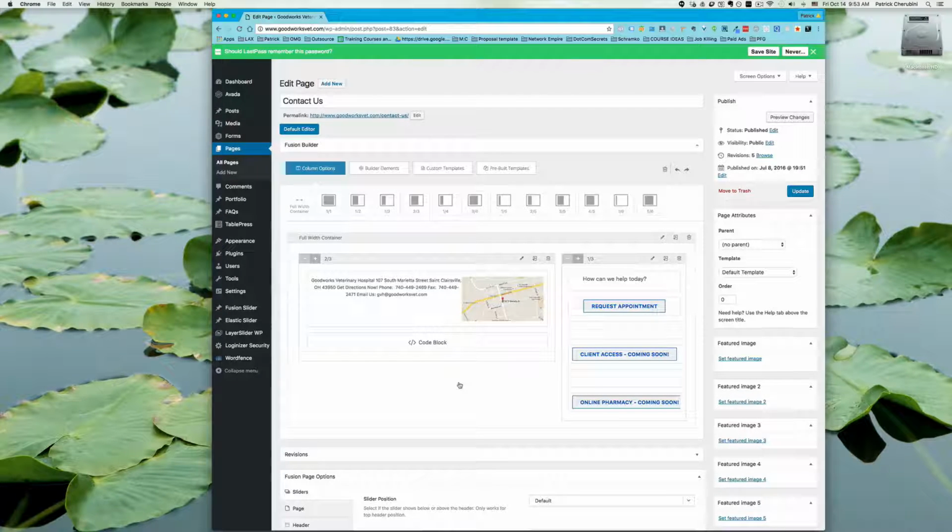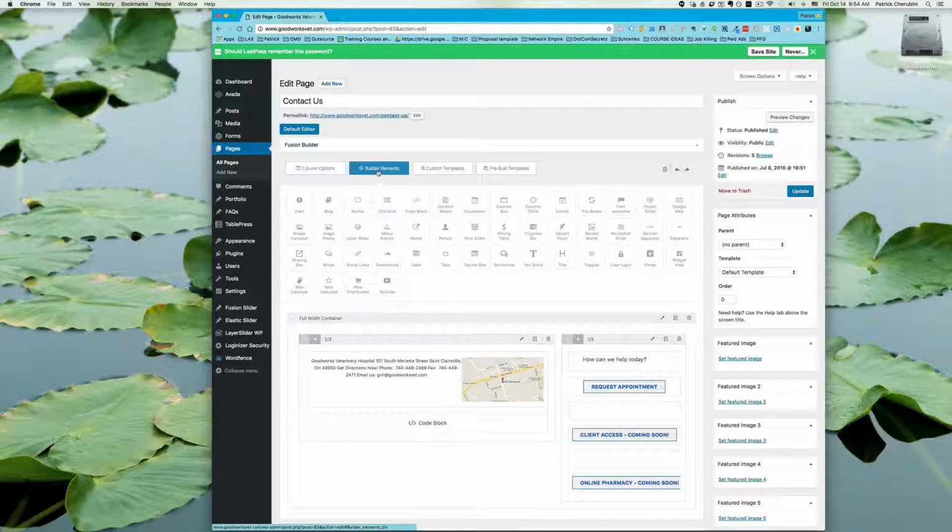So let's just go in here and take a look at what we have. What Avada does is it allows you to make columns on a page, and it has elements that you can add to that. If you click on Builder Elements, you'll be able to see that. These are pre-built, cool items that can be used on your website that you can pull in. You can get creative with this. Don't be afraid to try to add some of these things to add some creative flair to your website. You can do that without having to contact me.